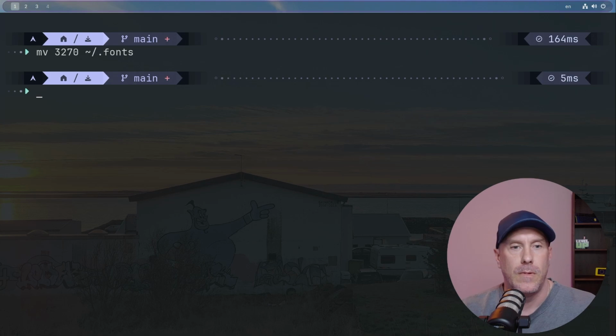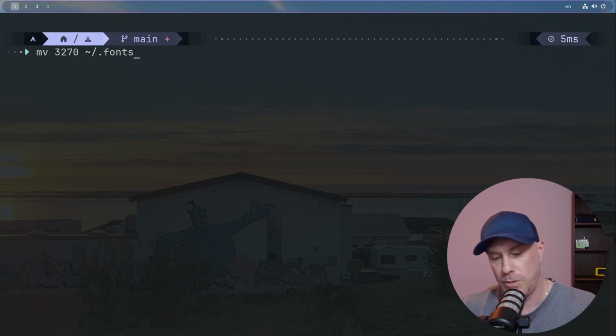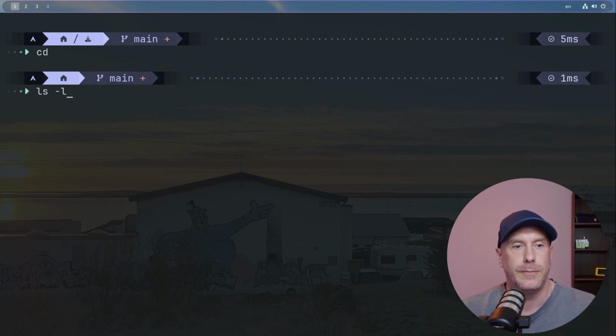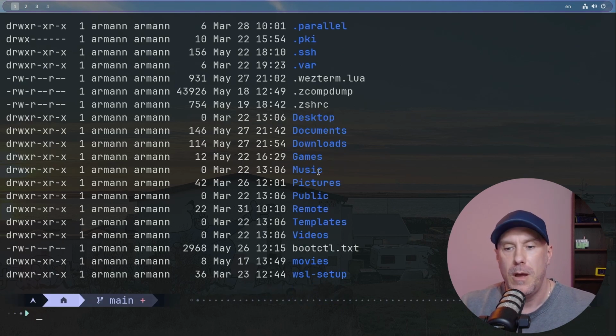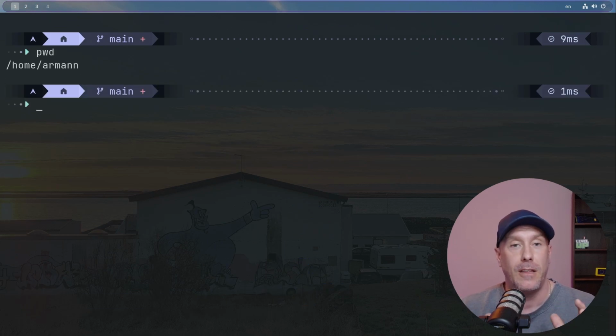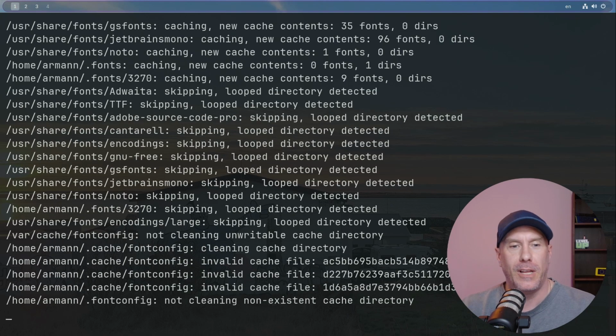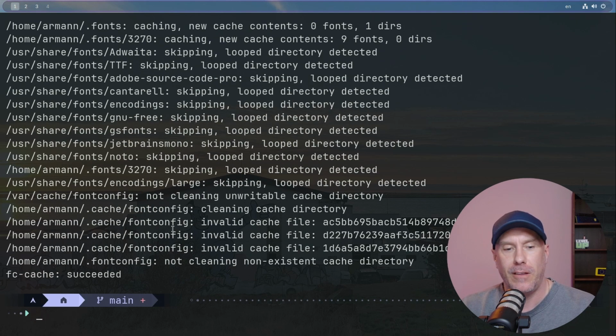It's in the .fonts directory in your home. Let's look at my home. Here it is, .fonts in the home directory. If it's not there, you can just create it. Next step is to add it to the font cache with force and verbosity. That's what we like. Let's see, it's adding everything.